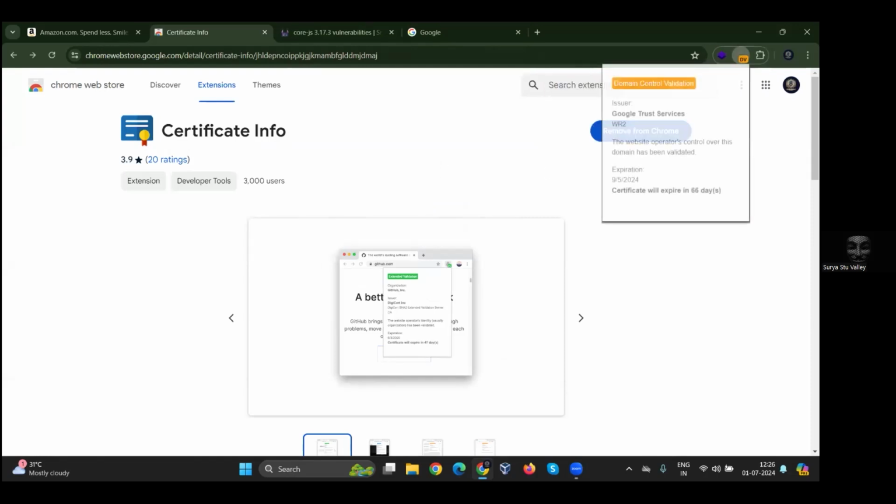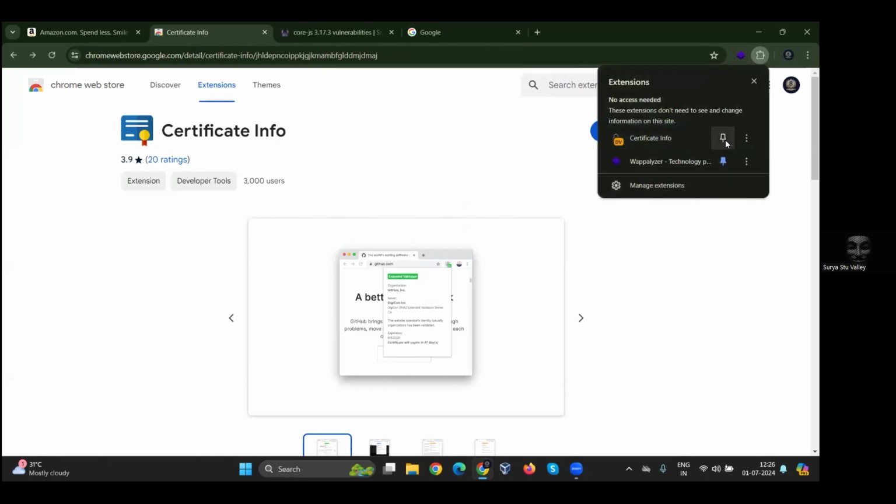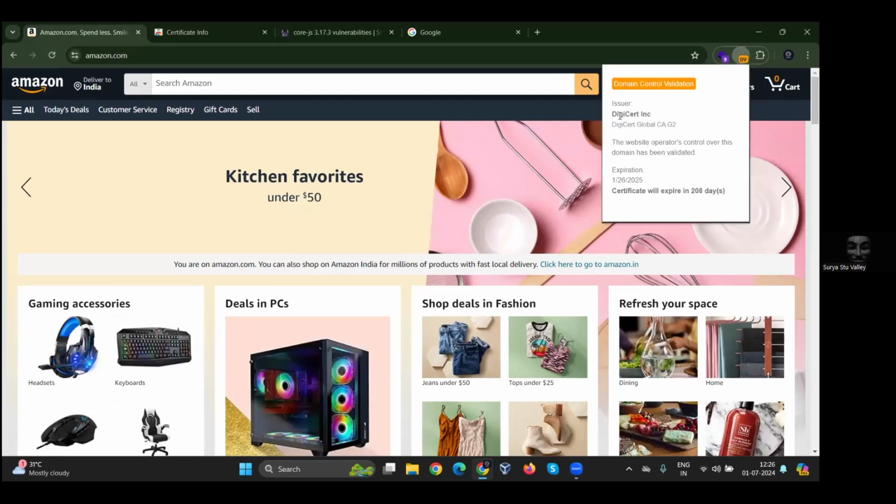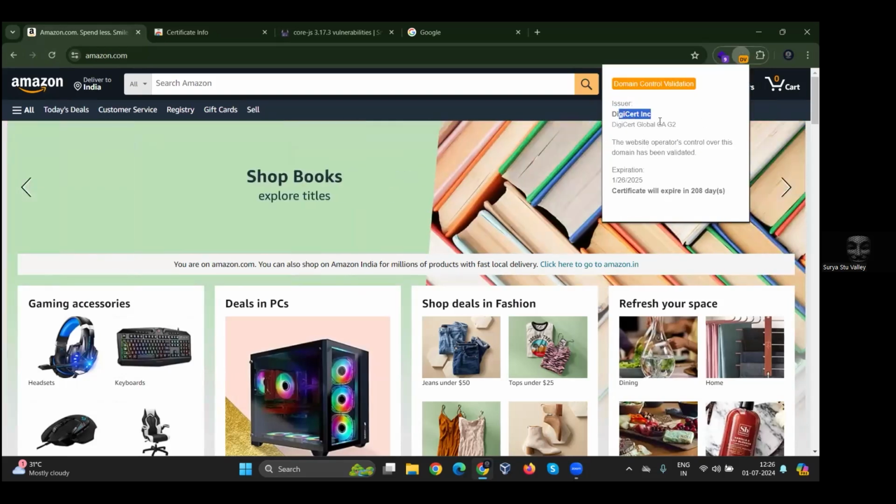So now pin this one to the toolbar. Now go to amazon.com, just refresh the page. So here you can see, who is the issuer of the certificate? This is it, Global GS CA2.